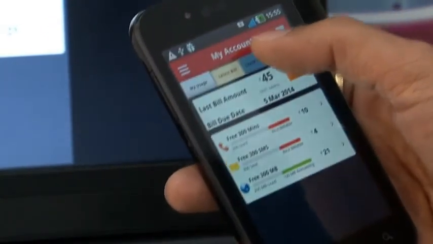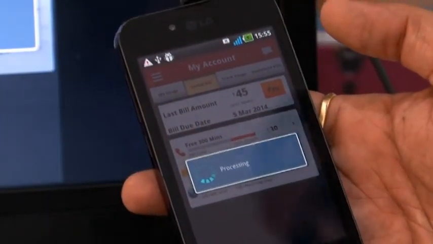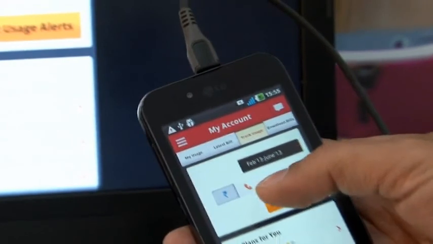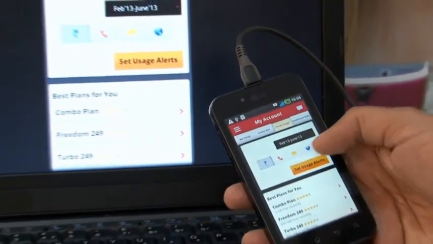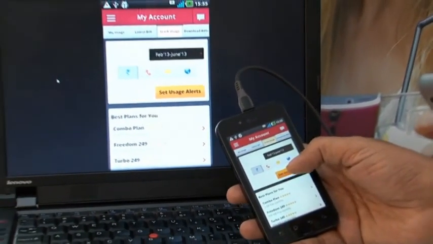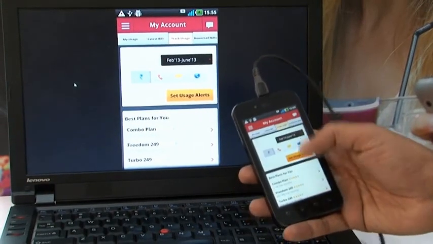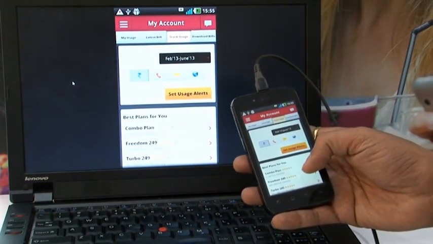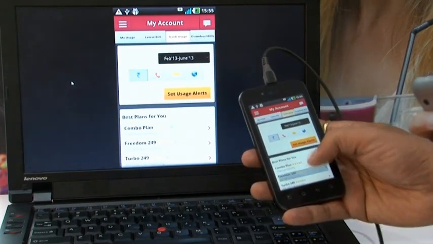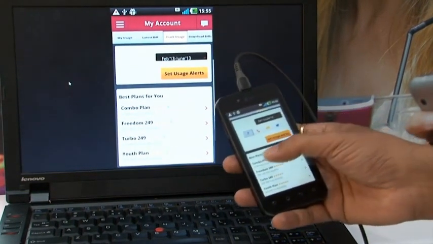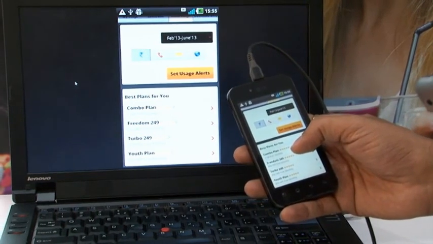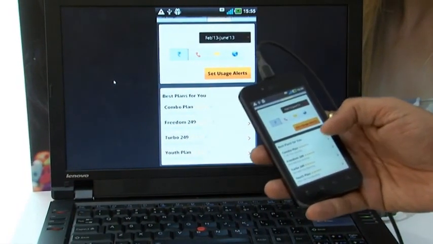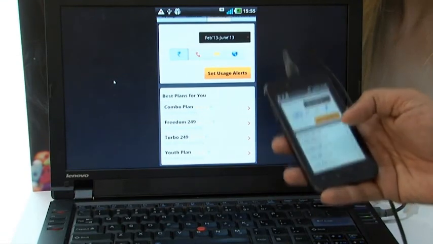The user under My Account has the option to control the spend, the number of minutes, SMSs he sends, or the data usage. User can set an alert and get alerted as and when the threshold limits are met. We also show what is the best plan available based on the usage, and then recommend it to the user and allow the user to change the plan if he wants to.